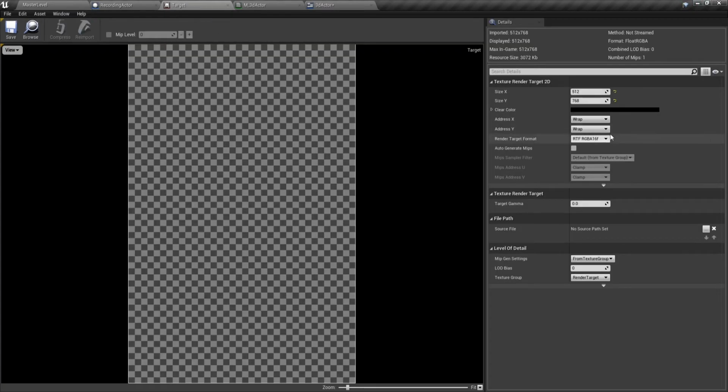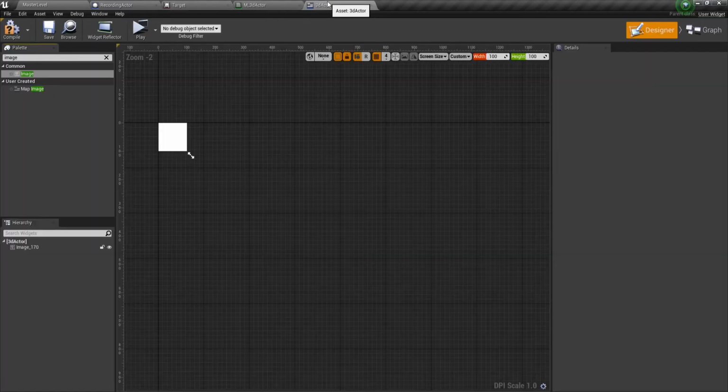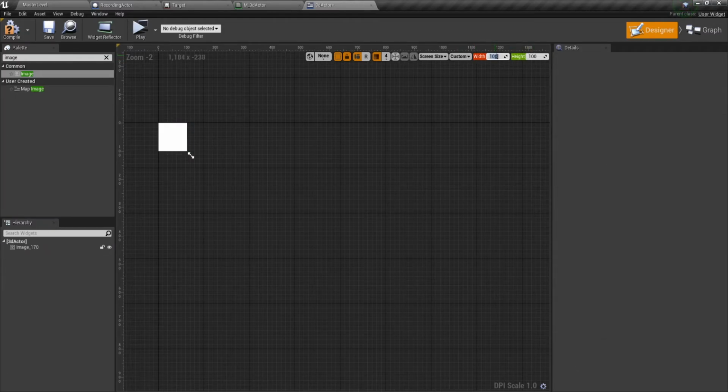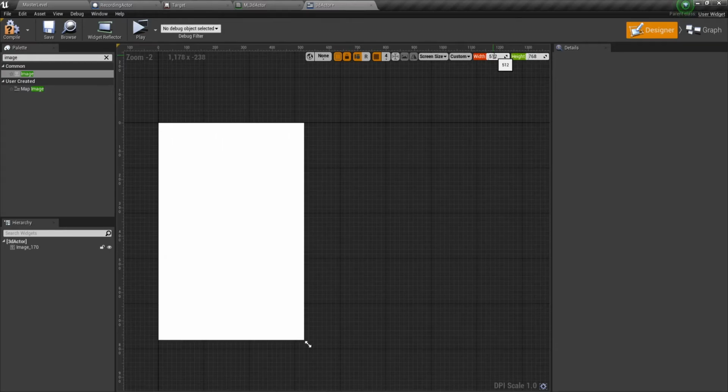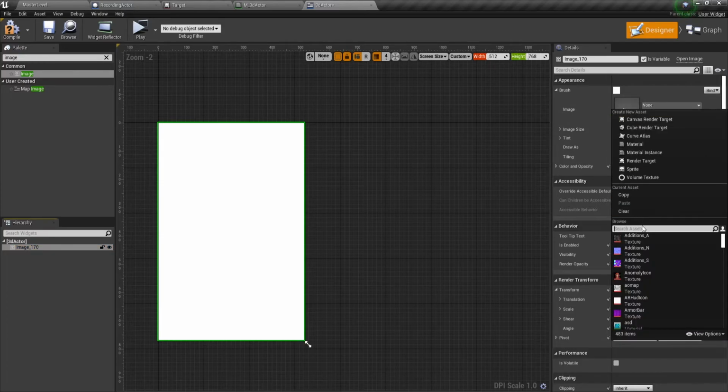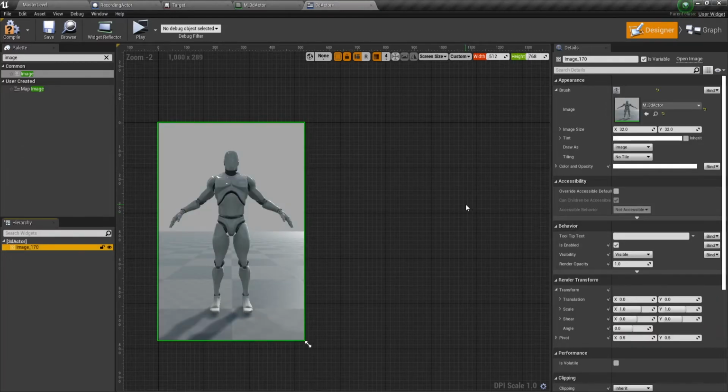We're going to go over here to the size that we set our render target to, 512 by 768. Come over to our image and our height and width over here for our overall size, 512, 768. We've got our image here, and we'll set this to our material, 3D actor. Go ahead and compile that and save.